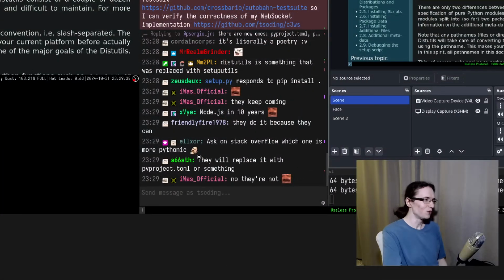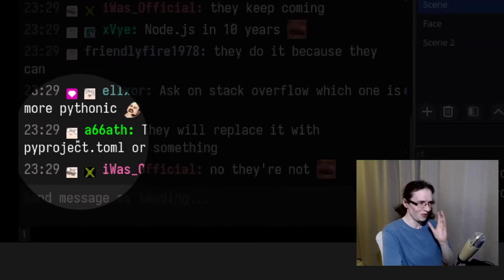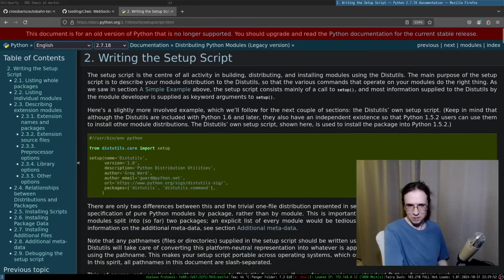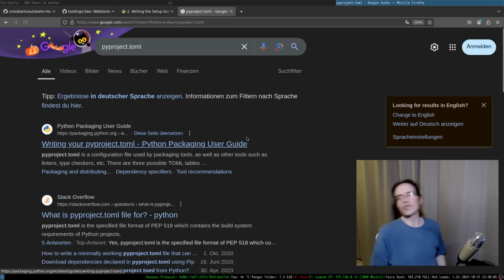They will replace it with pyproject.toml, yourself. But please tell me you just made it up. Please tell me you just made up this file for shits and giggles and this is not a real thing. Please tell me this is just a joke, right? So, wait, it is real. Don't fucking tell me that this is a real thing. Oh, fuck off!